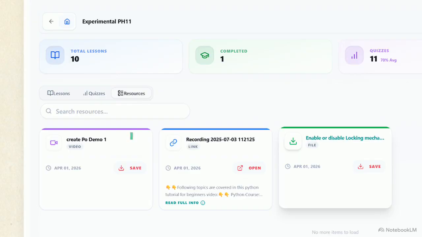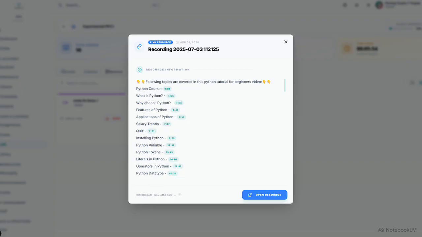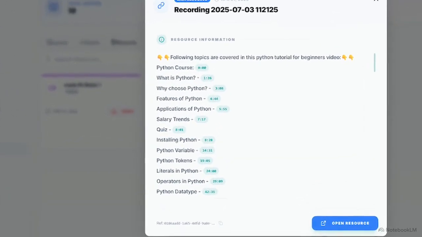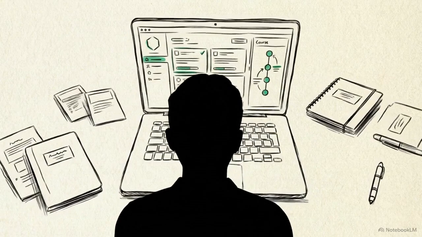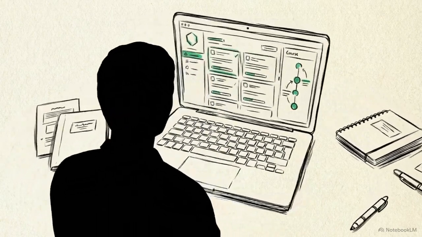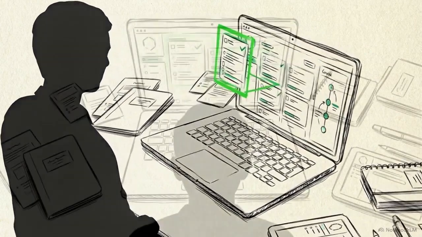If your student needs extra help outside the standard lessons, navigate to the Resources tab. This area provides supplementary learning materials in multiple formats, including recorded video links and downloadable files. You can open the detailed view of a specific resource to check its contents before saving it. For video recordings, you get a detailed timestamp breakdown, allowing you to jump straight to the exact topic they need to review. Providing curated, platform-native resources keeps your students safely within the educational ecosystem, preventing them from getting lost or distracted by searching the open web.